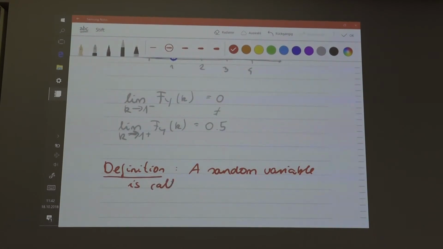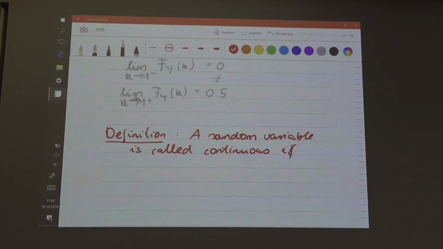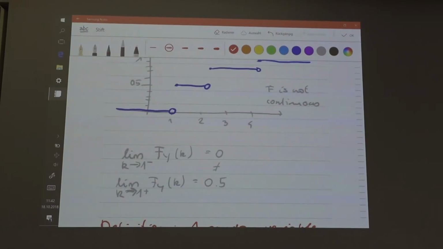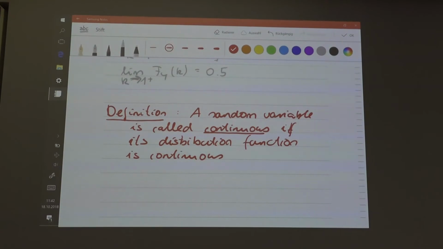A random variable is called continuous if its distribution function is continuous. So basically, you don't have any jumps in there. For instance, for the normal distribution, you have a continuous distribution function.